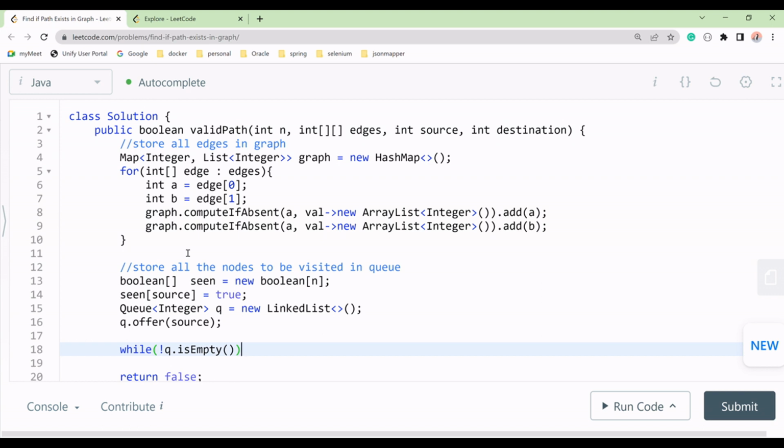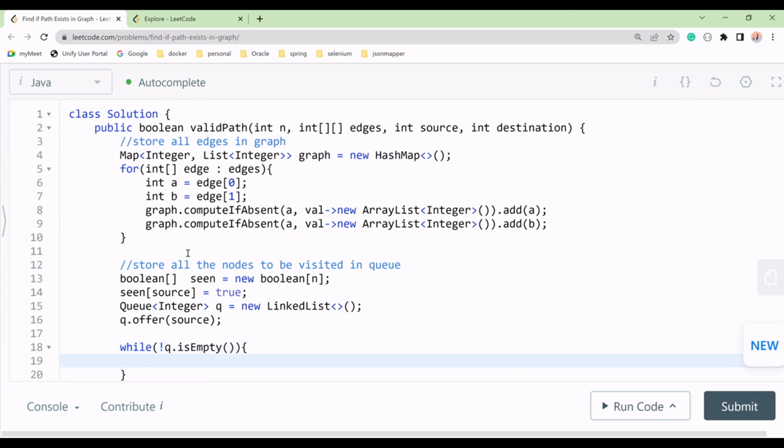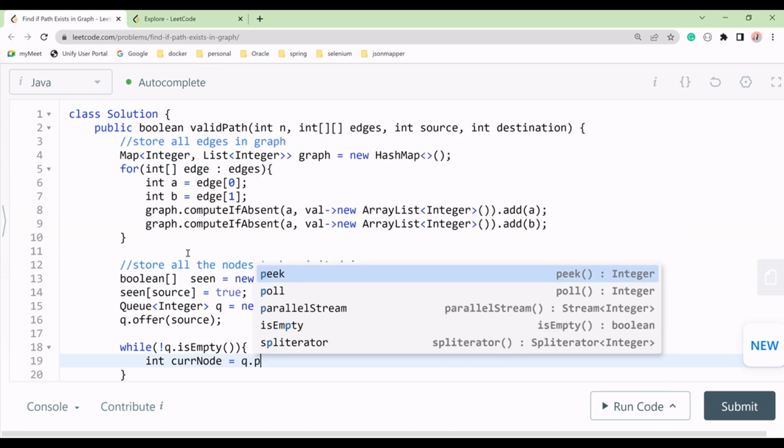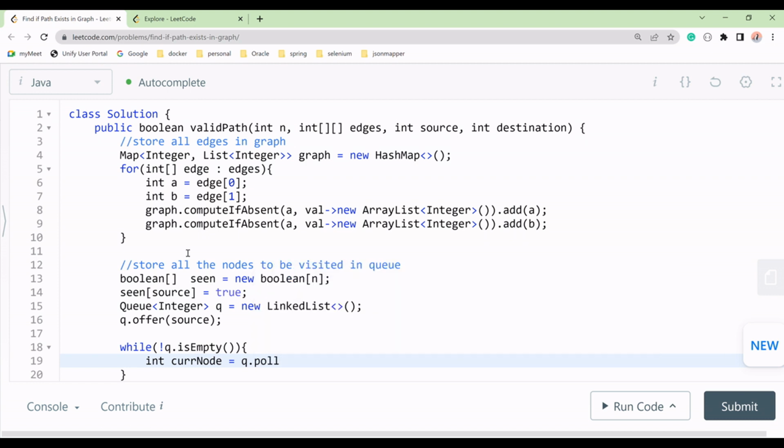Then we'll take a current node. Current node equals q dot poll, which means we are removing an integer. One by one we will poll from the queue. So this current node is what is being processed currently, and right now it is nothing but the source.